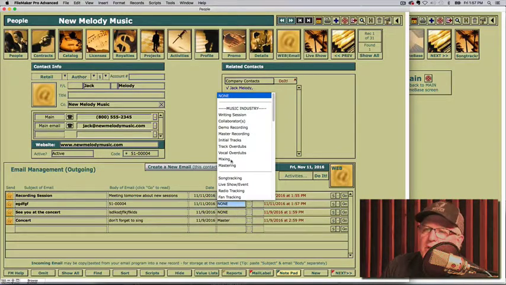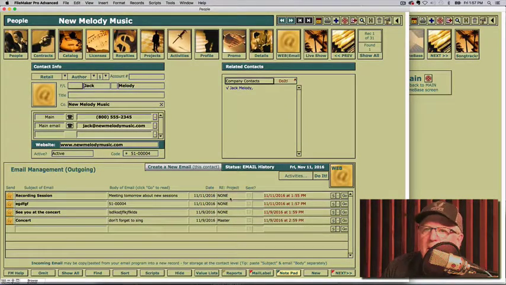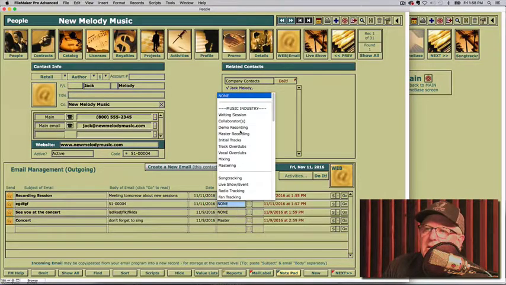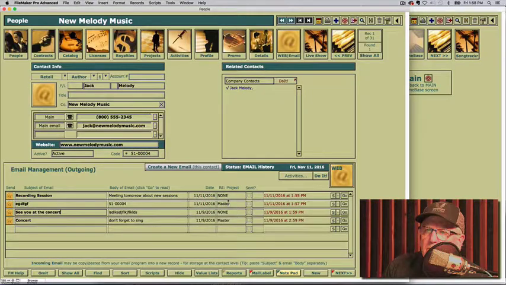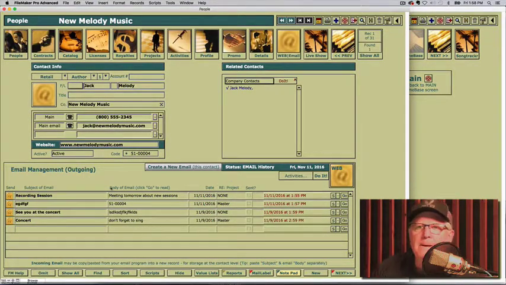Under the project menu here, you can keep track of what type of email it is, if you wish. That's just an option. You don't have to use it. All right. And when it gets sent, it'll put an X on the box once it's sent out of the program.